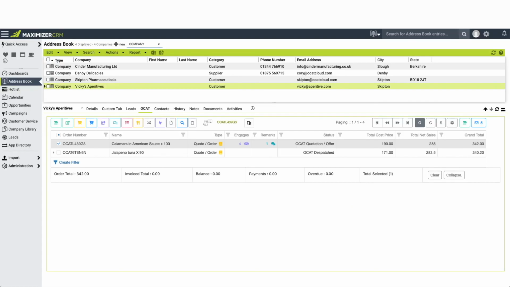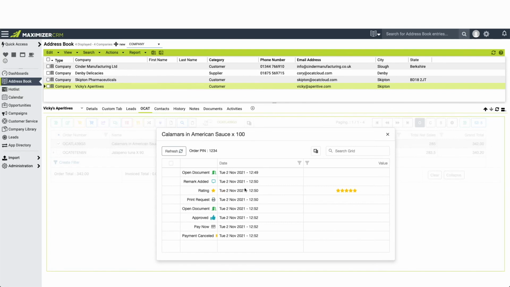So we will look again at what the customer has done. So we can see that they opened it again, they approved it, they went to pay for it, and then they cancelled payment.